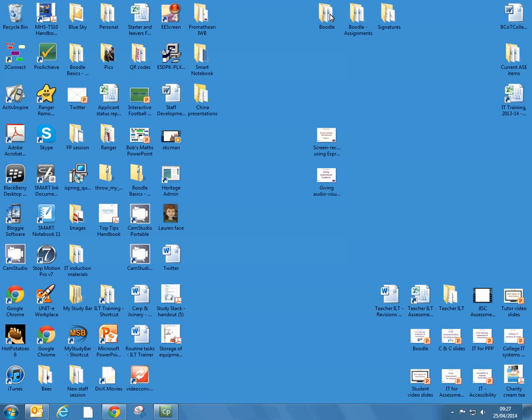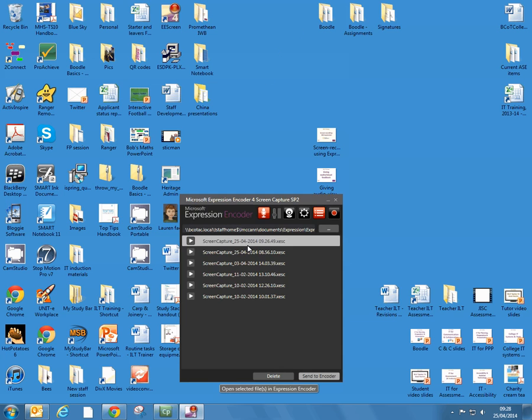It could be anything from showing a student how to log into Boodle, how to use a particular piece of software, how to upload their assignment on Boodle. It could be anything you like. I'm happy with that, so I'm going to hit Control, Shift and F12 to end my recording. And you'll see there I've ended my recording.